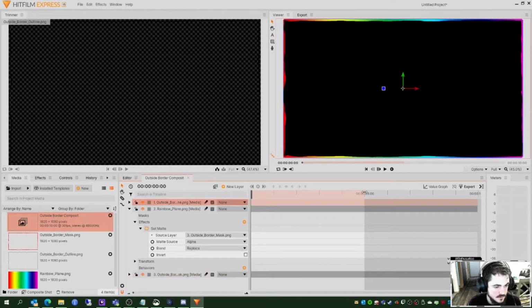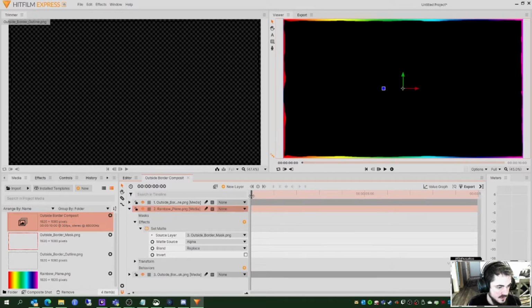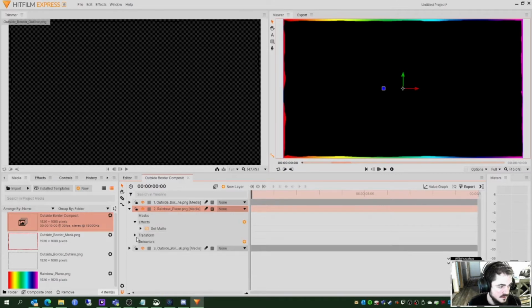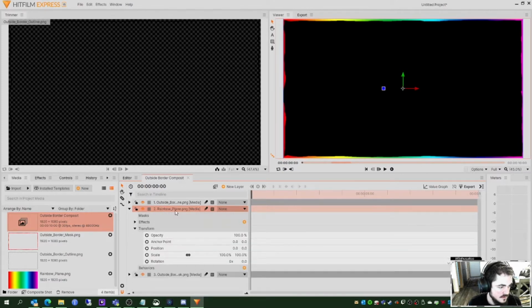Okay, so now that we're at 10 seconds, we can click on our rainbow plane layer, and then we have this timeline. So this is where you currently are. If you click play, this will move across. So what we want to do is make sure this is at 0, and then on our rainbow plane, under transform, there's this rotation option.